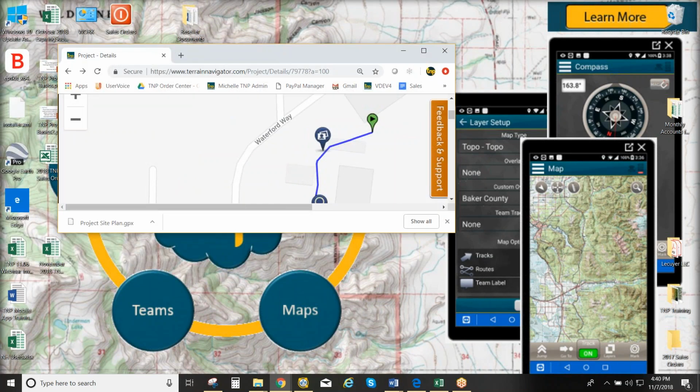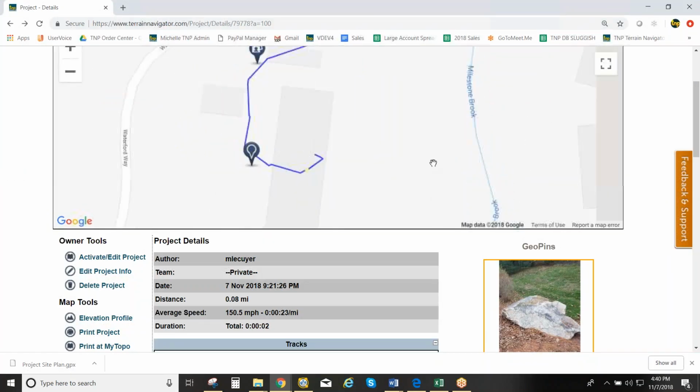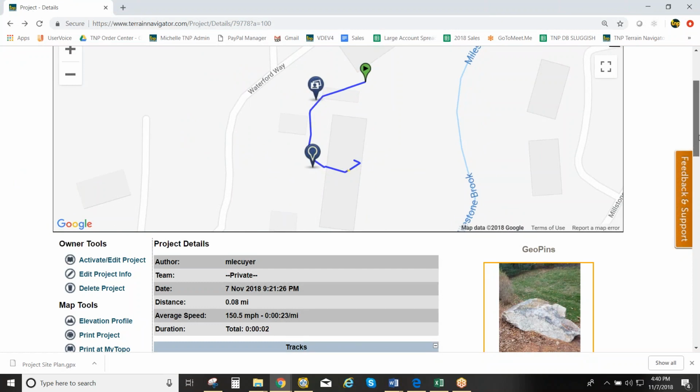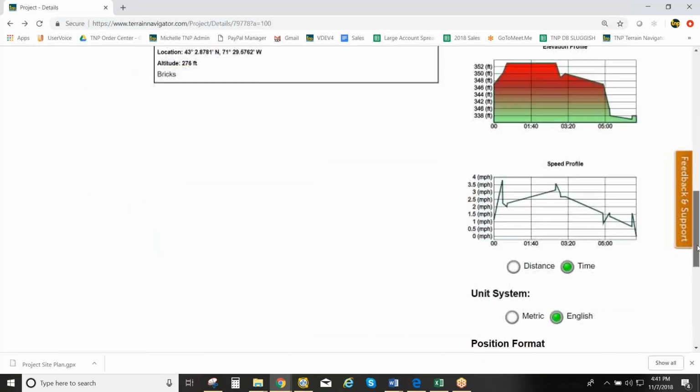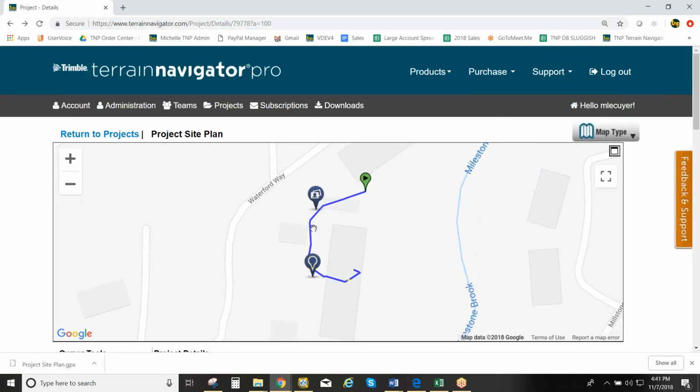Yes. So Terrain Navigator Pro, your projects that you create on the web, it's not possible to place points. You do need to do that on the mobile side. So you would create your markers and do those things on the mobile app.